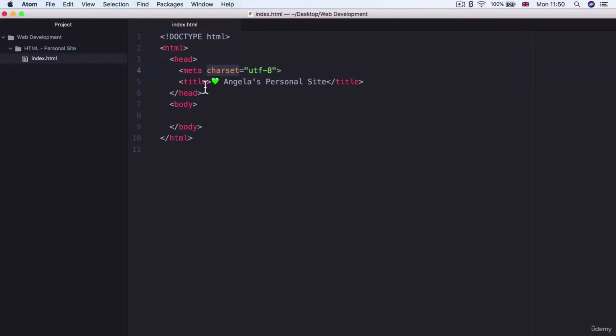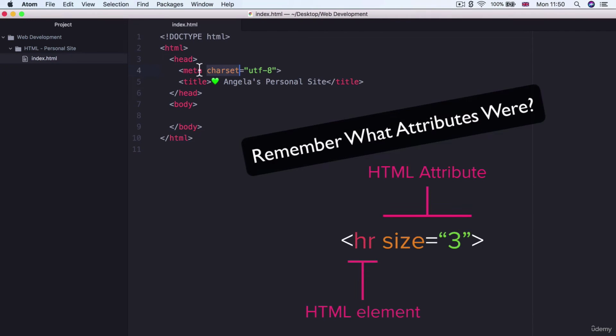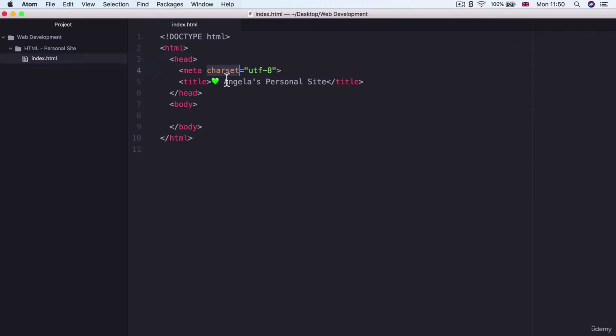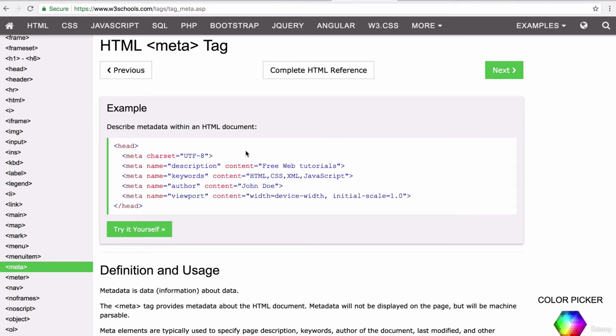Now, aside from the character set attribute for the meta element, there's also other attributes that you might see on different websites. So some of the common ones include description or things like keywords about your website, who the author is, as well as viewport. And these meta tags tell the browser how it should render or display the web page. And also, they give information to search engines about the content of the website.